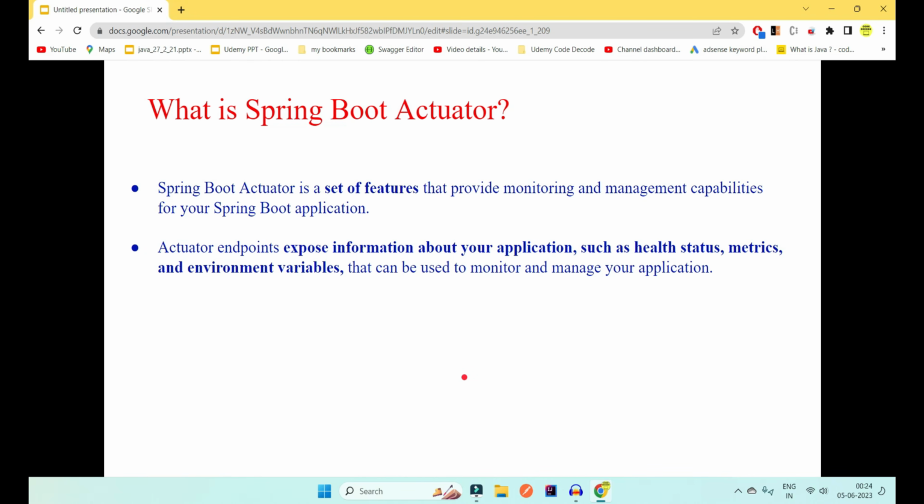What do they actually give you? They expose information about your application's health, its metrics, the beans that are created, the environment variables that are being used. These endpoints are used to manage and monitor your application. Mostly these are used to manage your production environment to see whether everything is fine, if health is up and running, if the proper beans are created or not.